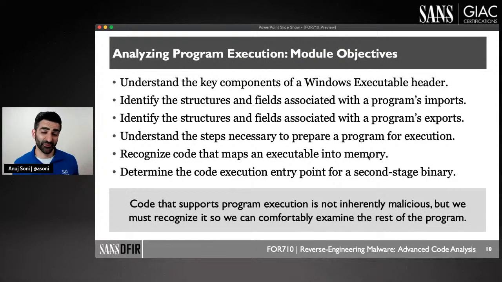So this slide lays out some of the key objectives of this module, and this involves understanding the Windows executable header, right, in more detail, understanding terminology and structures associated with the imports, with the exports, the steps necessary to actually execute a program. And as I read this off to you, you might be wondering, well, this sounds like kind of dry stuff, right? Not inherently malicious. And you're absolutely correct. None of this on this slide is inherently malicious, right? Resolving a program's imports, not malicious. Looking for the entry point, not malicious. In fact, these are all things that the Windows loader, the actual operating system, does every time you double click on a program and execute it.